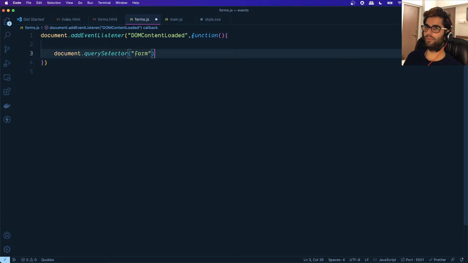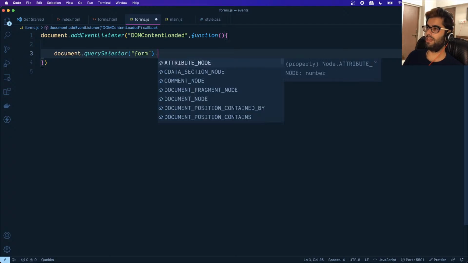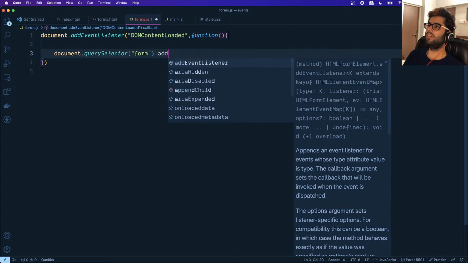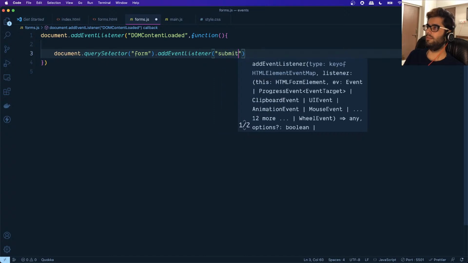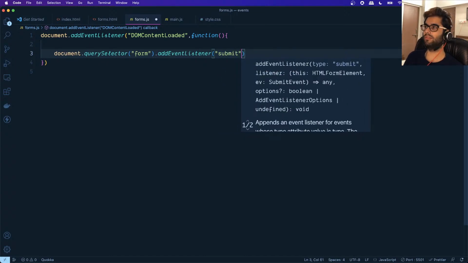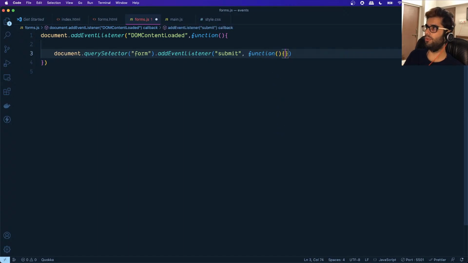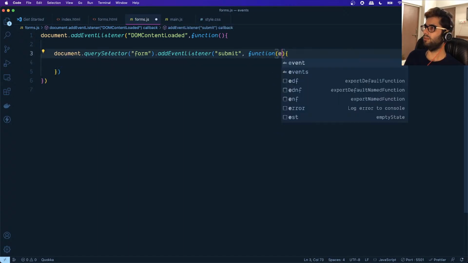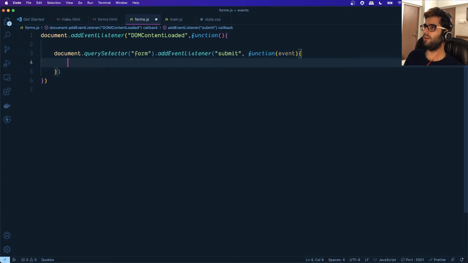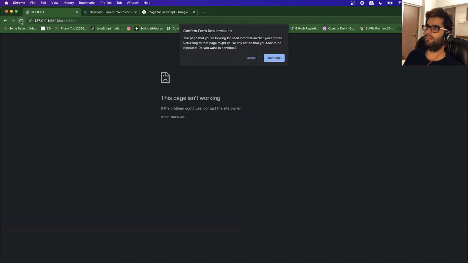As I was telling you, whenever we click on this button, it tries to submit the form. So there's an event which occurs when the form submission happens, and that is known as the submit event. And when that happens, we want to do something. Okay, so let's accept the event object over here, and let's log that in the console to see what it is exactly. And let's refresh this.